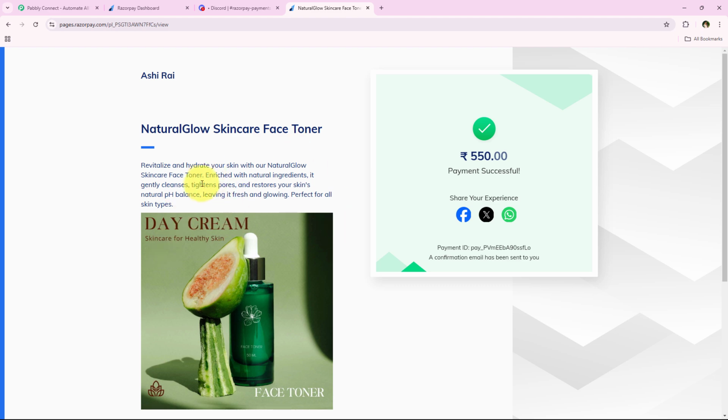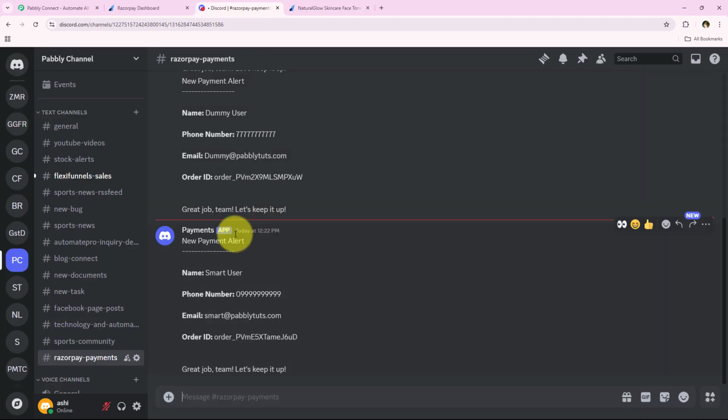So yes, you can see that now I'm going to open my Discord. And yes, you can see payment alert, name Smart User. You can see the phone number, the email and the order ID. Automatically, my team on Discord is notified about the new product purchased, right? So you can also create this simple automation for your business. But for that, you have to watch this tutorial till the end.